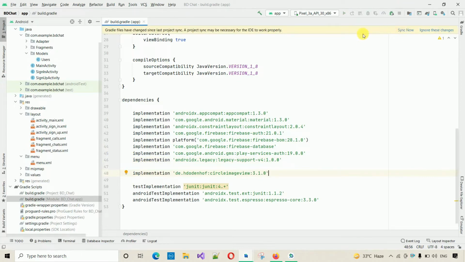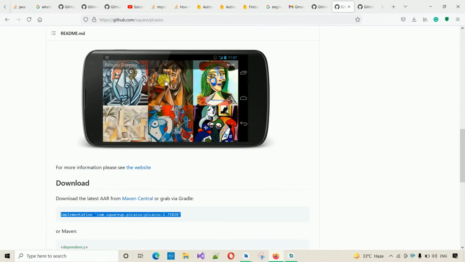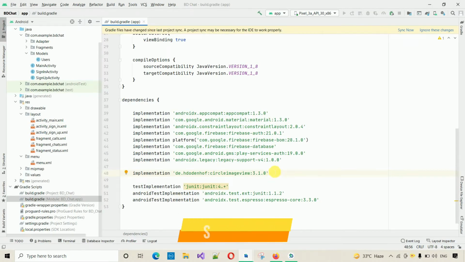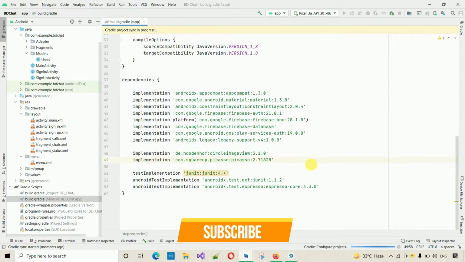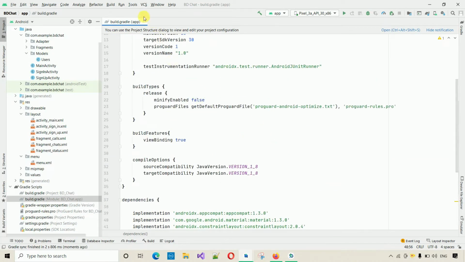Before I click on sync now, I have to add one more dependency. So move back over here, that is Picasso, and with the help of Picasso we are going to fetch the image from Firebase and show it in our app. So I'm going to copy this, move back over here, paste it again and click on sync. Now this will download all the important stuff required for our app. So now these two dependencies are added. I'm going to show you where I use them and explain how each dependency is being used. Okay, so now the task for dependencies is done.